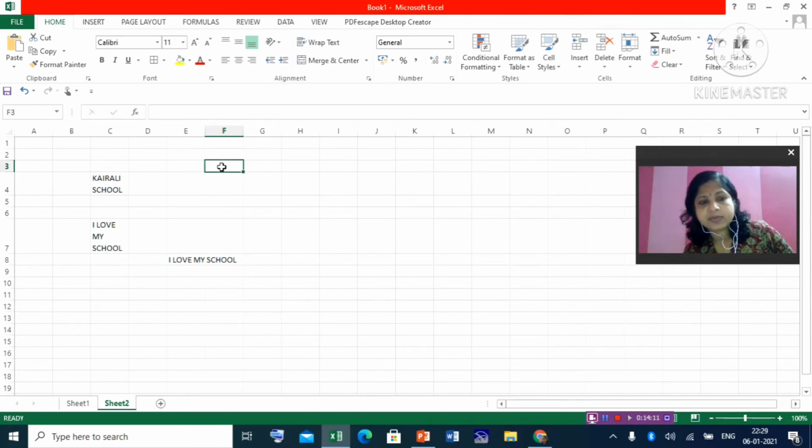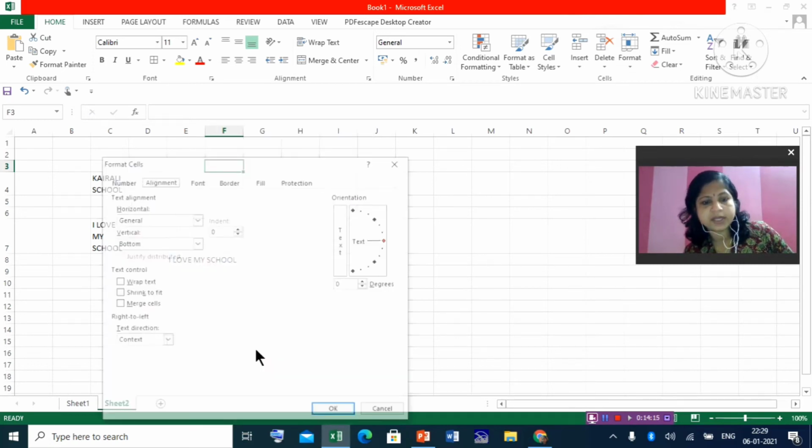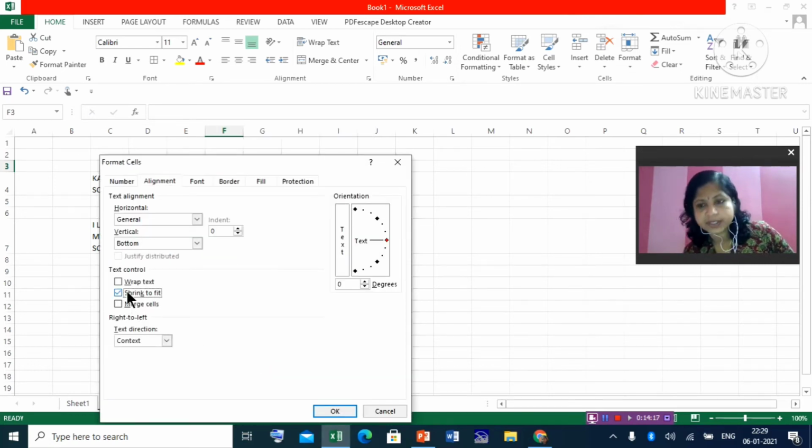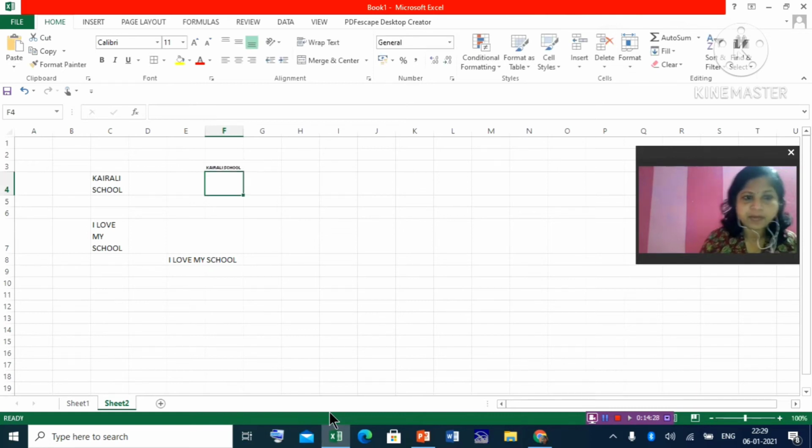For this cell, right click. You have to select the cell, the current or active cell. Then shrink to fit, then click on OK. Suppose I write a big text here. What will happen? It will become very small. Shrink to fit: it will squeeze itself to fit.